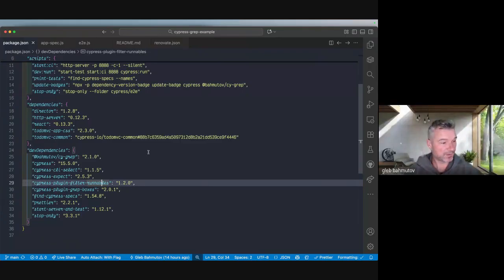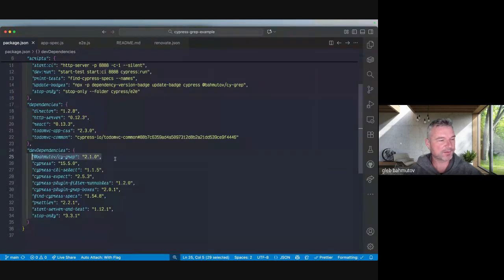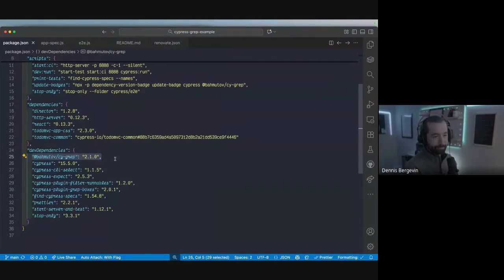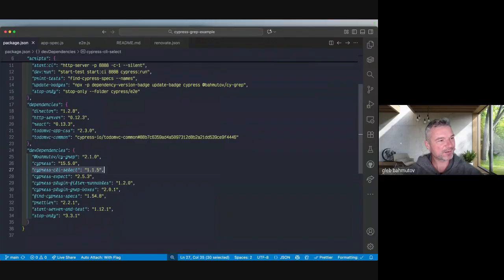I appreciate the kind words. I'm excited to show two of your plugins. This project that I use as an example has grep tools. So I have my plugin for actual test tags, right? But you have, I believe, three plugins here: Cypress CLI Select, Cypress Plugin-Filter-runnables, and Cypress Plugin-Grep-boxes. So already 50% of the plugins in this example are yours. And today we're going to look at two of them, plugin-grep-boxes and filter-runnables. I already installed the plugins in this project. Why don't we start with grep-boxes, right?